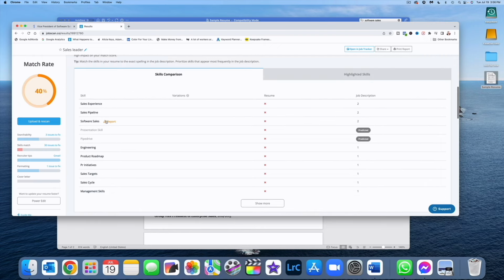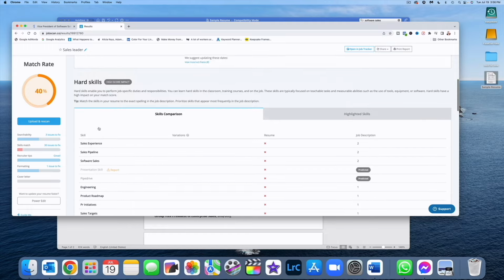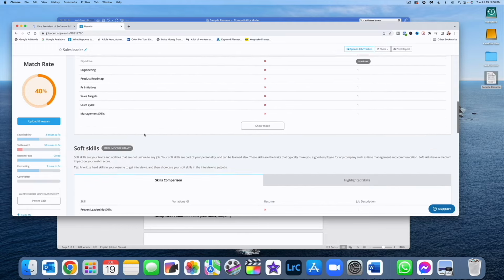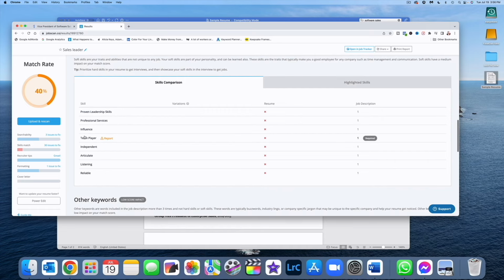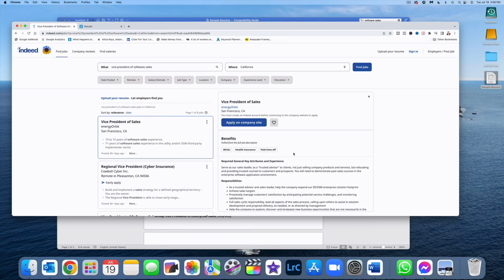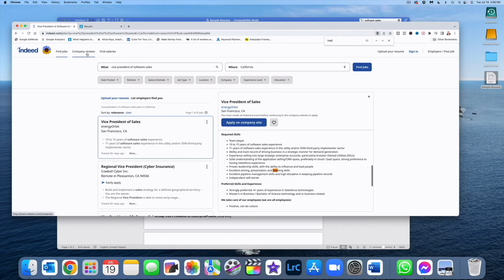So really take a look at the hard skills. This is going to be the most important thing here. Soft skills are also important: listening, reliable, team player, articulate. Let's just take listening for a moment. I'm going to go back over to this job description, go up here and do an edit find, and let's see what we can find for listening. Right there, look at that: required skills, listening skills. So it's a soft skill. You see how this works.